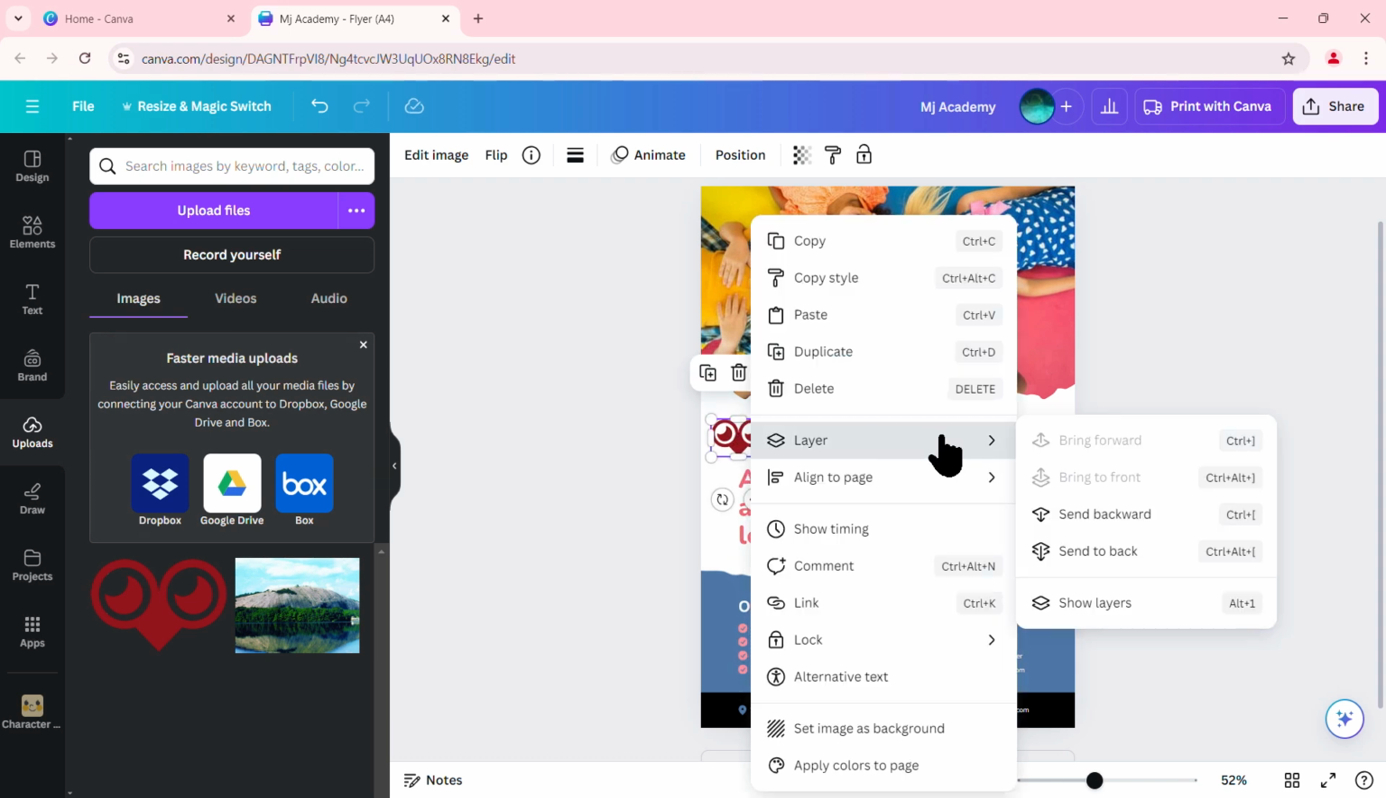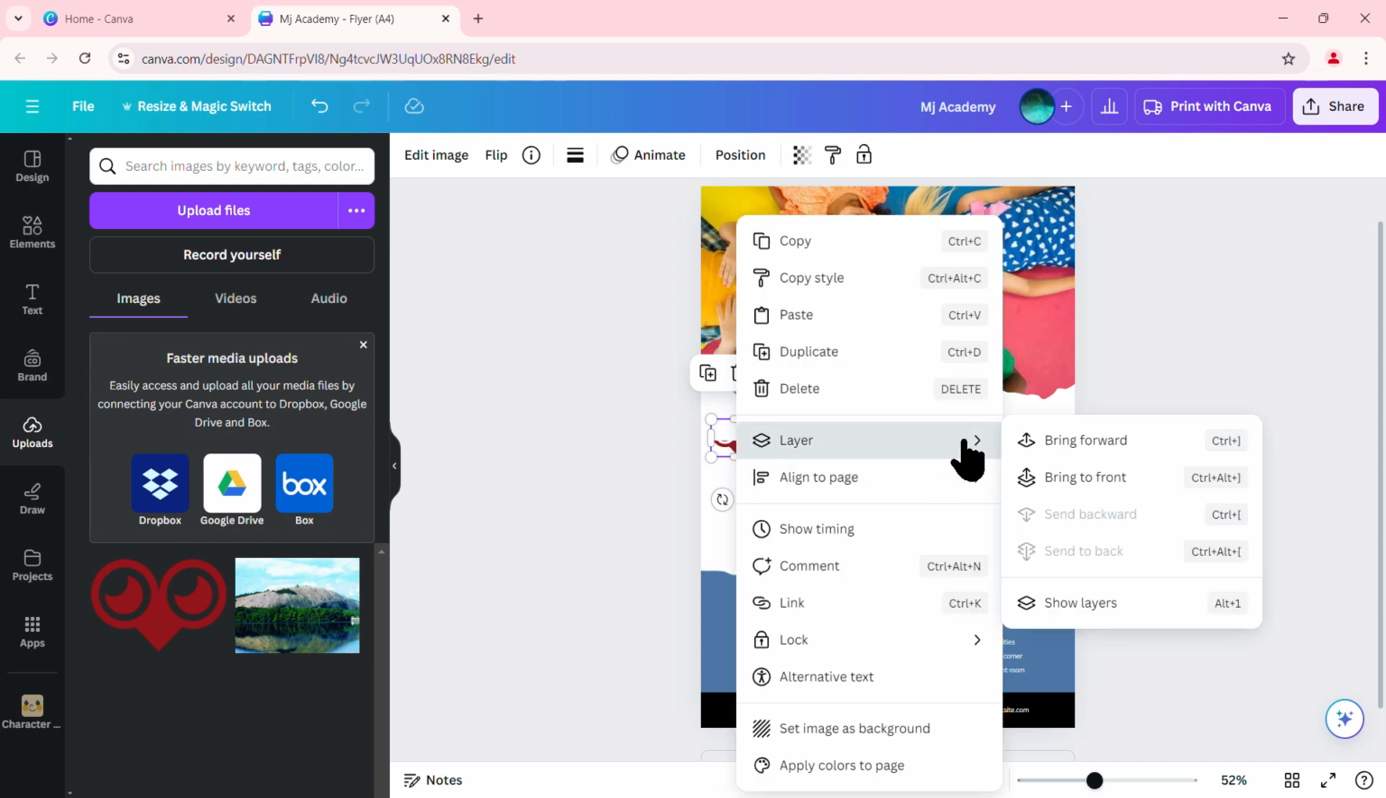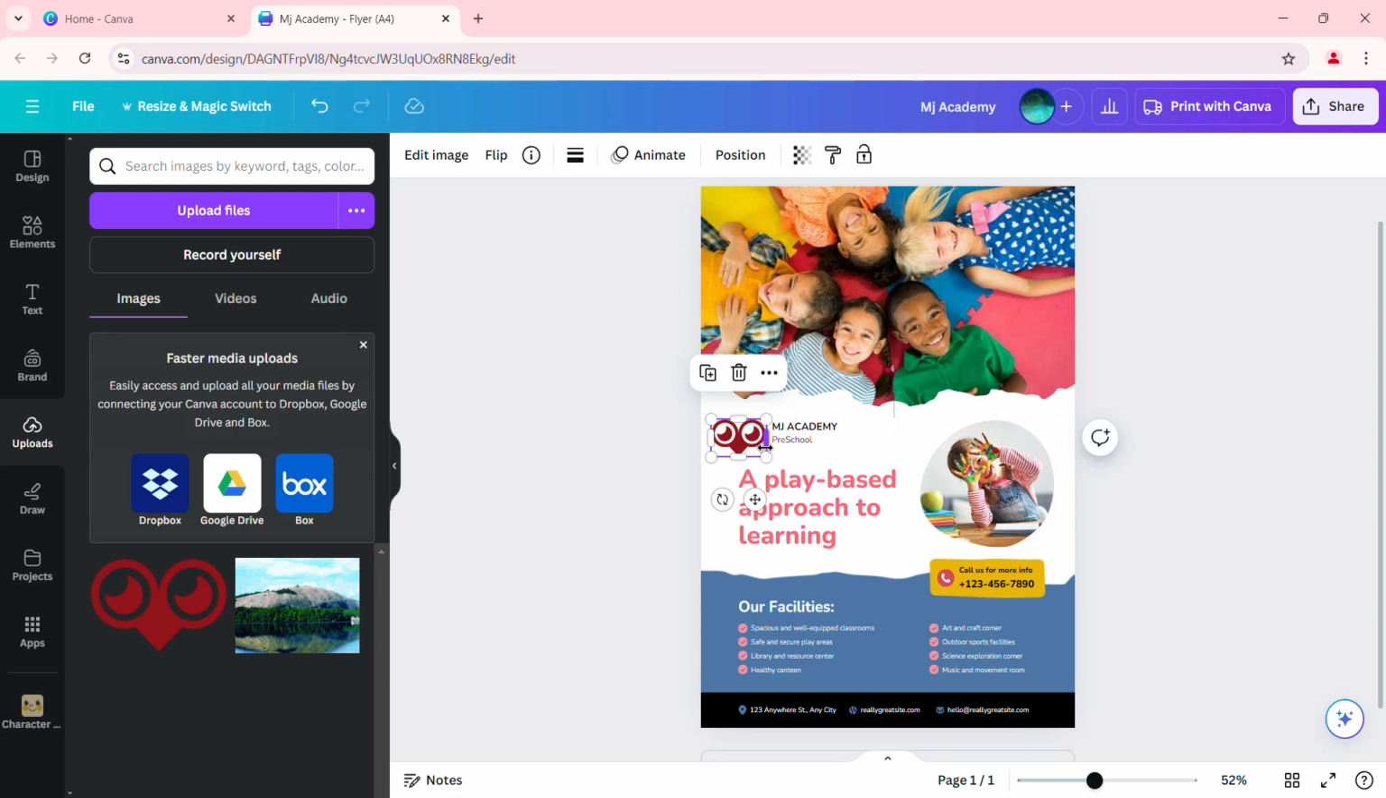So now what I can do actually, if you right click on there, now we can see the different layers, right? So I can send this to the front or send it to the back. So if I click on send backward, we can see it's kind of losing its place here. I'll bring it forward and we're good to go. So there's different layers depending on what you are actually working with. So there's my little logo here.